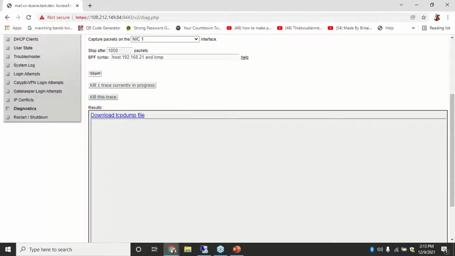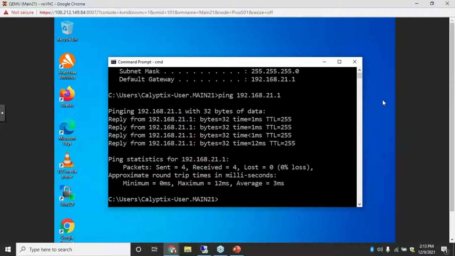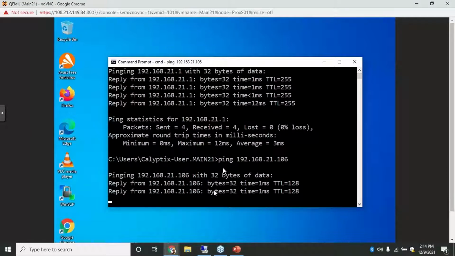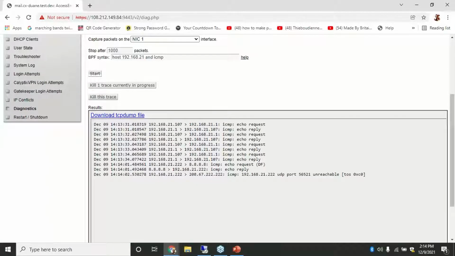traffic hit the firewall. Now we're going to do our test, and our test is we are going to bring up the main 21 and we're going to ping 192.168.21.106 this time. And we see we can ping that device. And then we're going to go back to our firewall, but we see no traffic shows up from the 21.7 going to the 21.6.